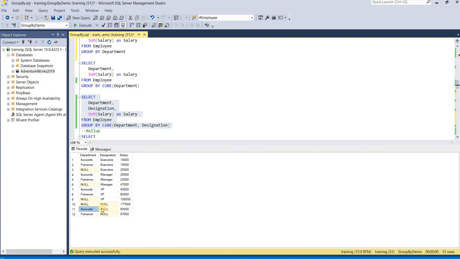And then it has also generated department-wise totals, the same way as we were getting here 80,000 and 97,000. So these are department totals, and this is a grand total, the grand total of all the rows, all the aggregated result, that is 1,77,000. Got the point? So when you keep adding the column names, with a cube it will generate first a subtotal for each column that has been added, that is for department and designation, subtotals for both, and then a grand total.